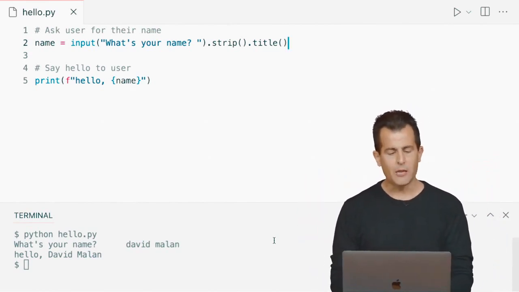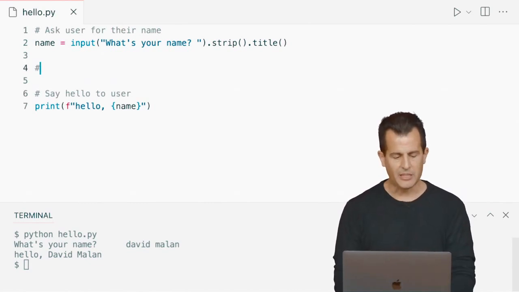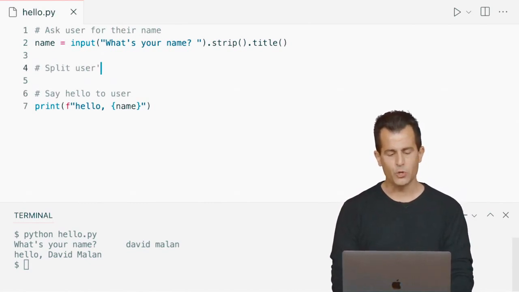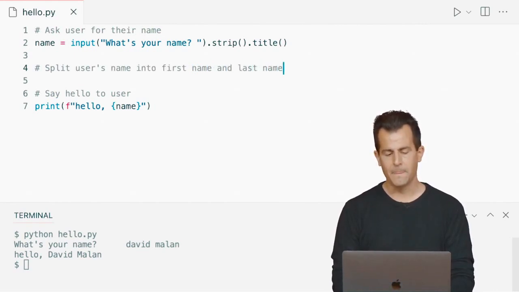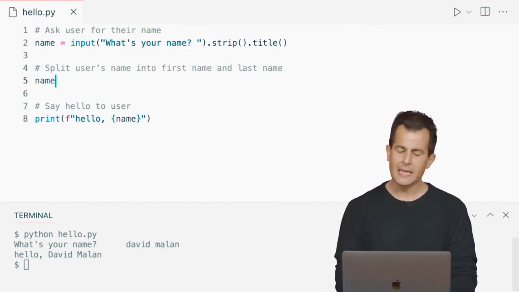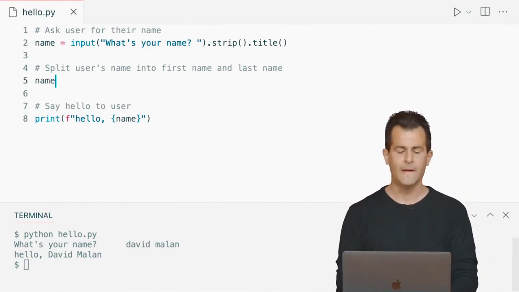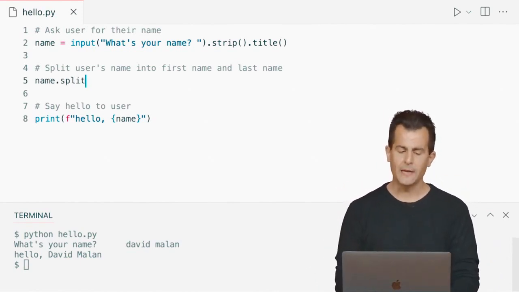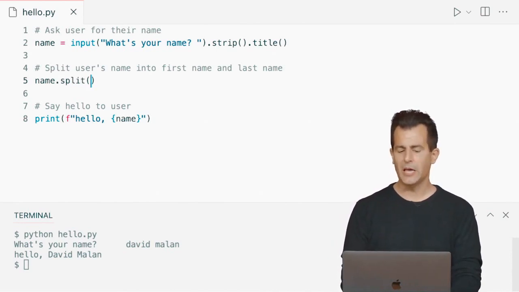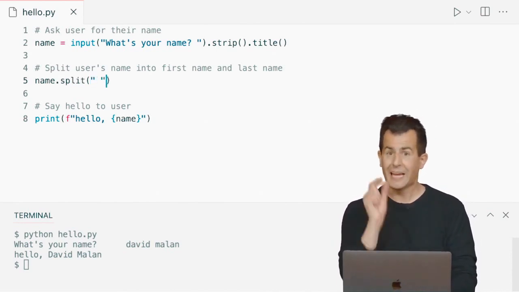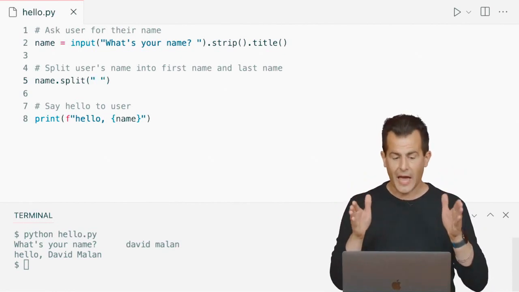Well, let me go ahead and in between these lines proactively comment that we're about to split user's name into first name and last name. And then let's go ahead and take that name variable, which currently contains something like, presumably, David space Malan. And let me go ahead and call split and pass in as the argument to split a single white space, thereby indicating that I indeed want to split on that character.